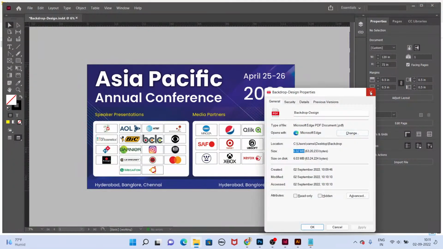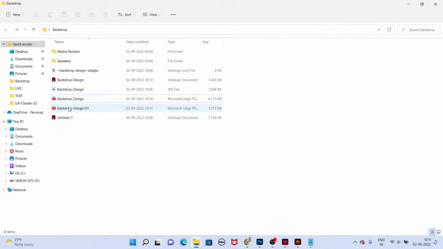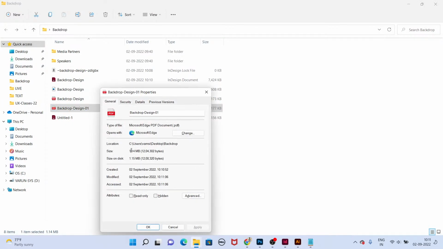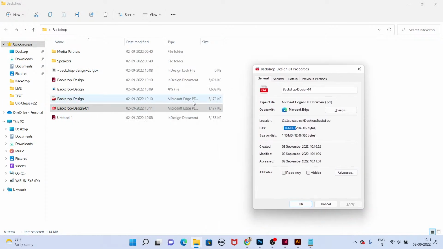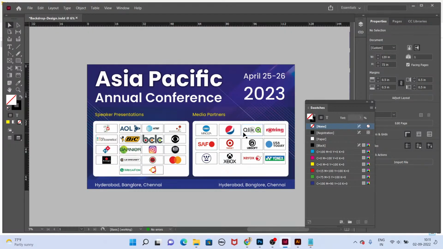Now come to here, see the size of the backdrop. What is the size of this? 6 MB. What is the size of this? 1.14. Which one is good? In some cases we use the main PDF, in some cases we use this interactive one. Is it clear? This is the backdrop, friends.